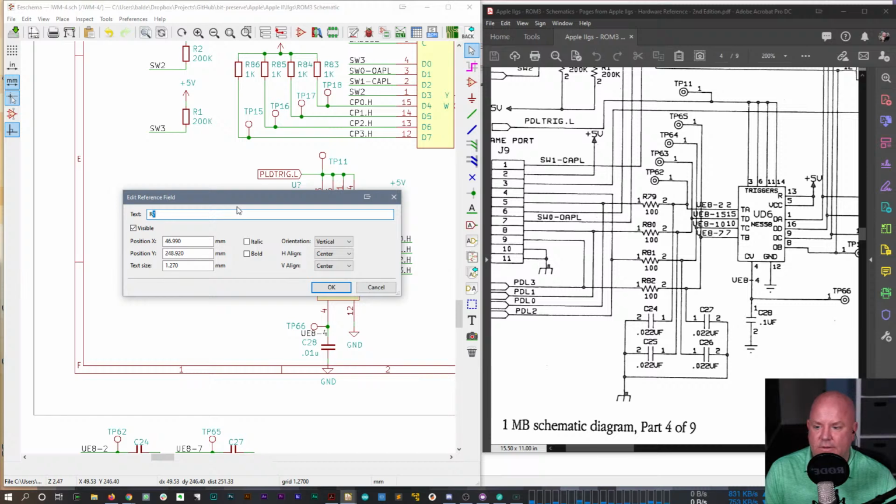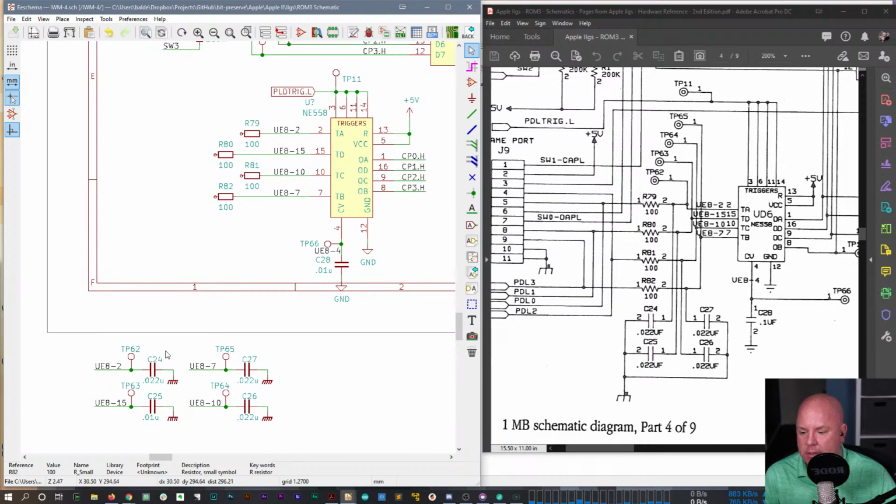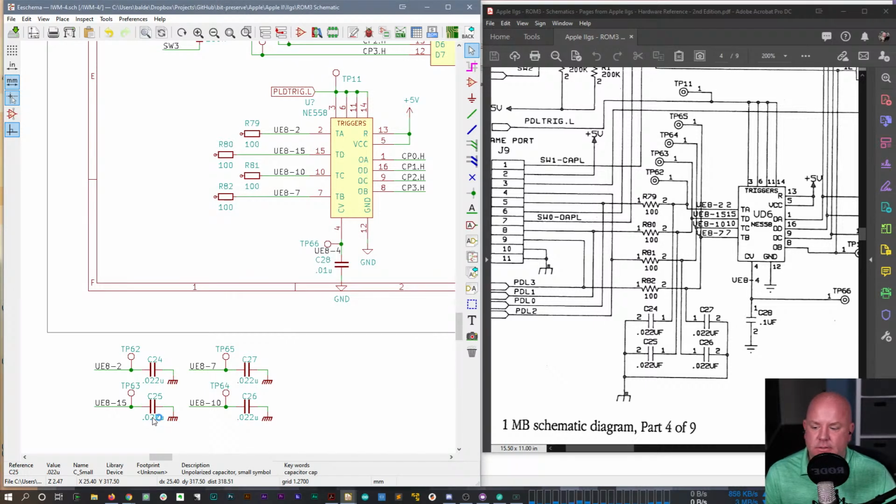This is R79. This is R80, and then 81, and 82. That didn't happen. All right. C25. Thank you very much, AJ. That is now corrected. Yeah, that looks good.